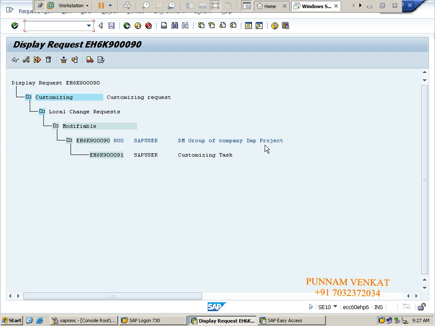Guys, now all the configurational data you want to save in this TR. That Monday onwards I will show you how to save the data in TR. Today you want to understand how to create the TR. Tomorrow, I mean Monday, I will show you how to save the data in TR. So click on your save and back.